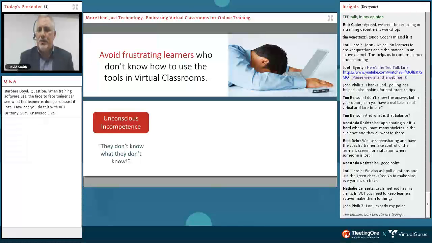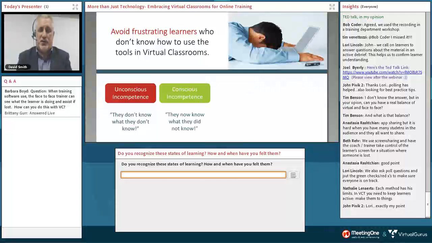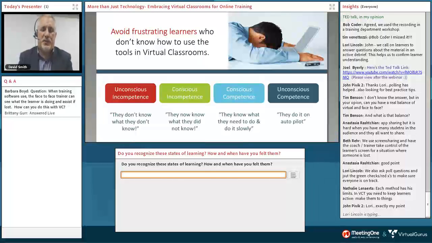And what I'd like to do is just ask you, how many of you are familiar with the different states of learning? The fact that we go from unconscious incompetence to conscious incompetence, we then move into a conscious competence stage, and then finally we move to unconscious competence. It moves from we don't know what we don't know right through to we do it automatically on autopilot.